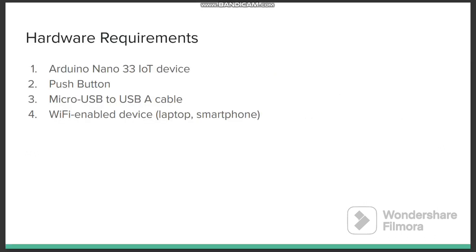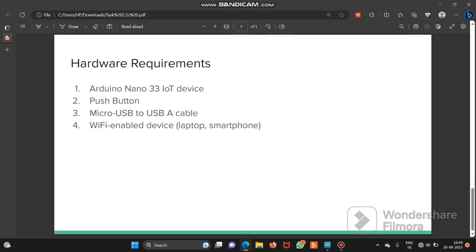The hardware requirements for the task were the Arduino Nano 33 IoT device, a push button, a micro USB cable, which was used to connect the Arduino Nano 33 IoT with our laptops, and obviously Wi-Fi enabled devices, which are laptops and smartphones. So now I'm going to present my code.